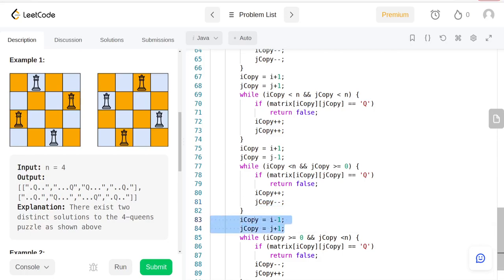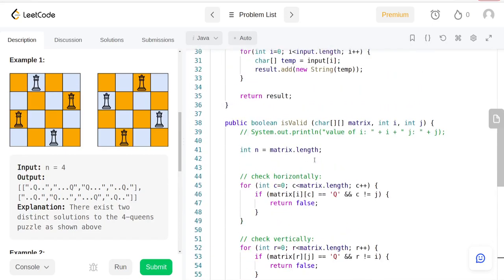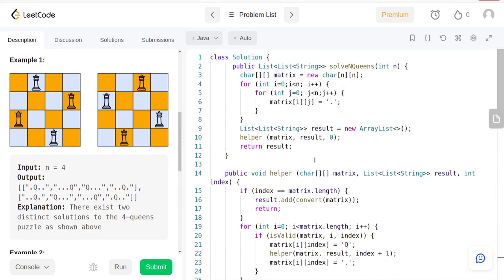Then the last one is I negative 1 would be this, J plus 1 is going to be this. This is going to cover all the bottom left. And in that case, keep decrementing I, keep incrementing J. Very naive way. I'm sure there could be better ways of magically doing that, but in terms of time complexity, it's going to stay the same, because all you are doing is looking for that particular row, column, and the diagonals. Okay, that would give us our result.